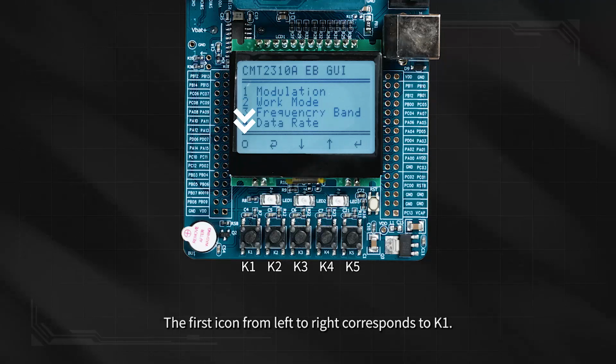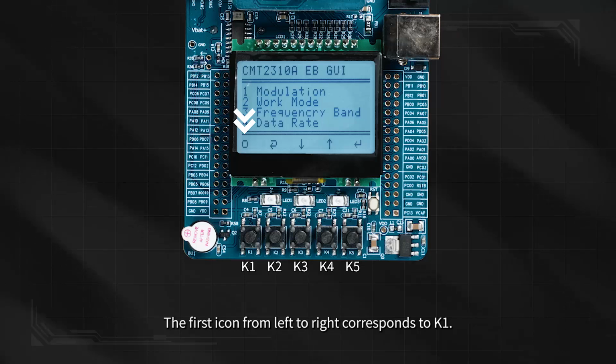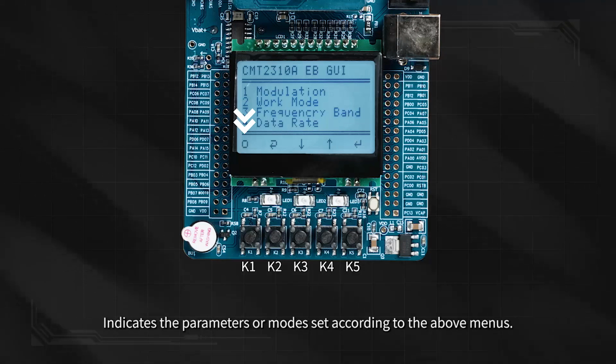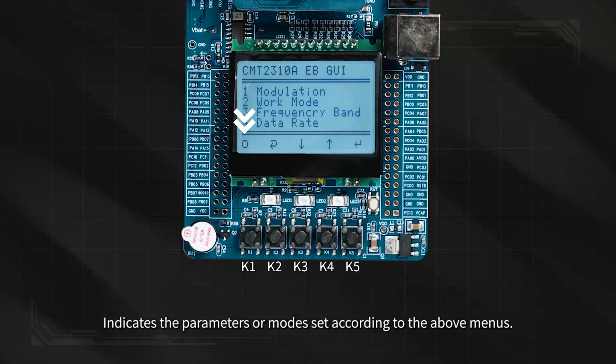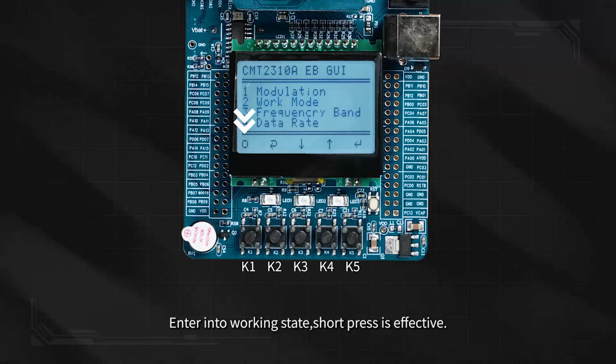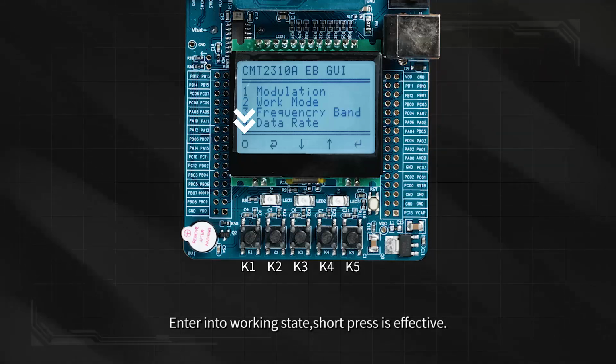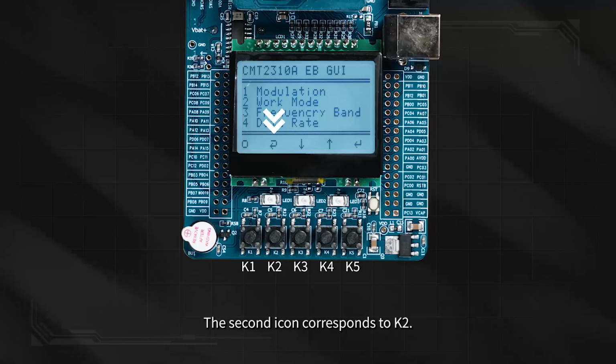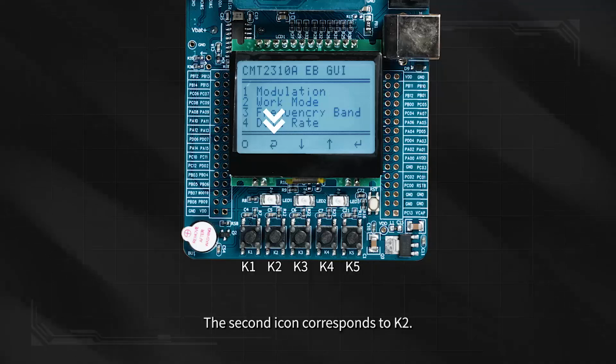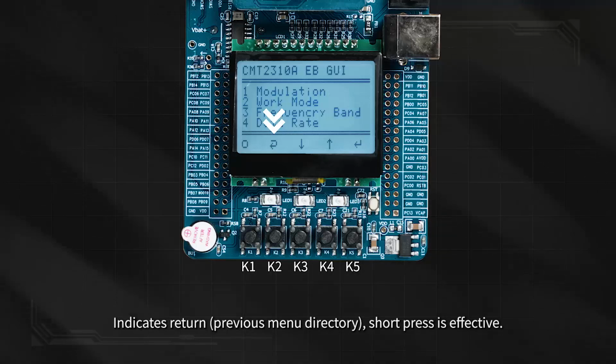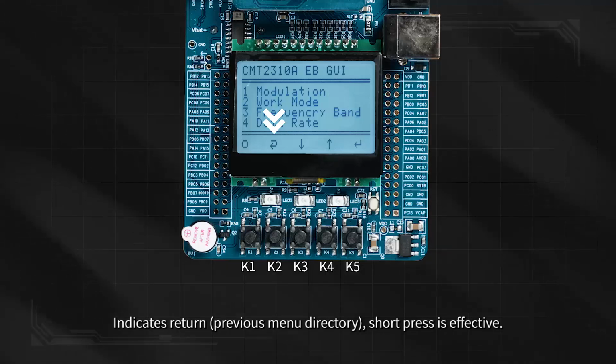The first icon from left to right corresponds to K1, which indicates that the parameters or modes set according to the above menus take effect and enter into working state; a short press is effective. The second icon corresponds to K2, which indicates return to the previous menu directory; a short press is effective.